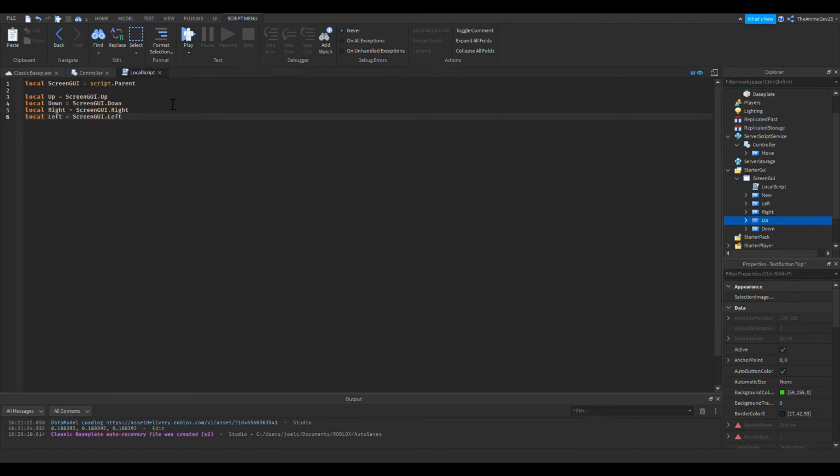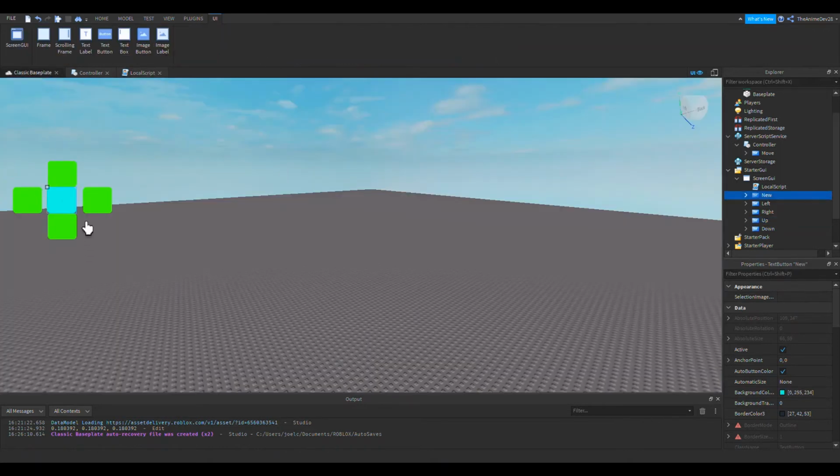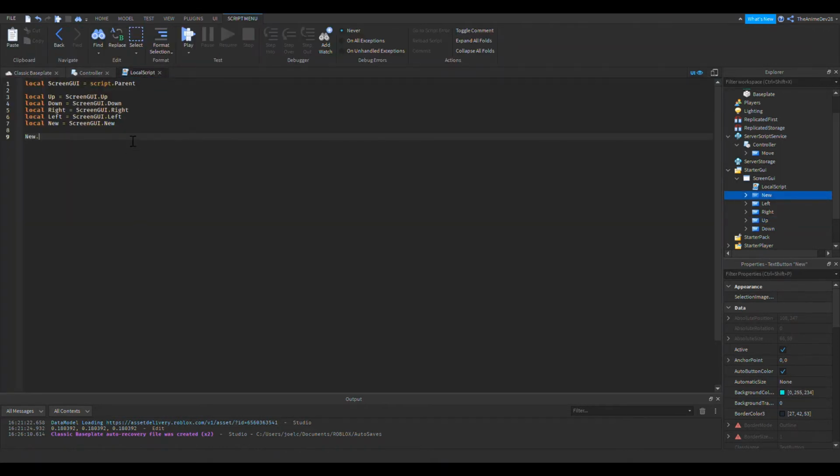These are all text buttons, so they all have an action they can perform. We can detect whenever someone clicks on those buttons, which we're going to use to manipulate the object. And we also want to get the new one, the one that will create the object every time it's clicked. So let's start off with using the new button. This button right here we're going to be using: new.MouseButton1Down. So whenever the player clicks, this is what's going to run.